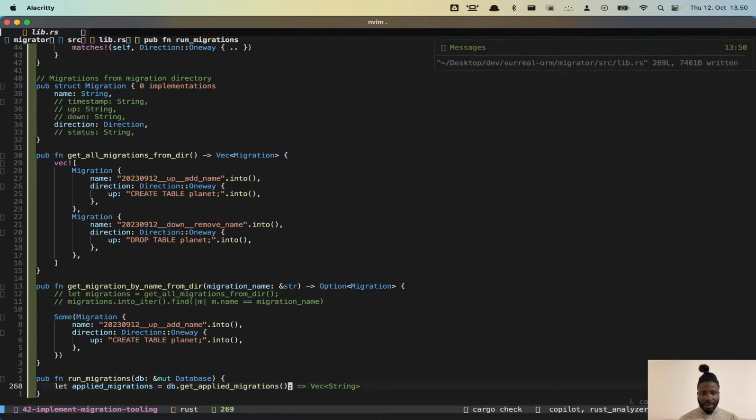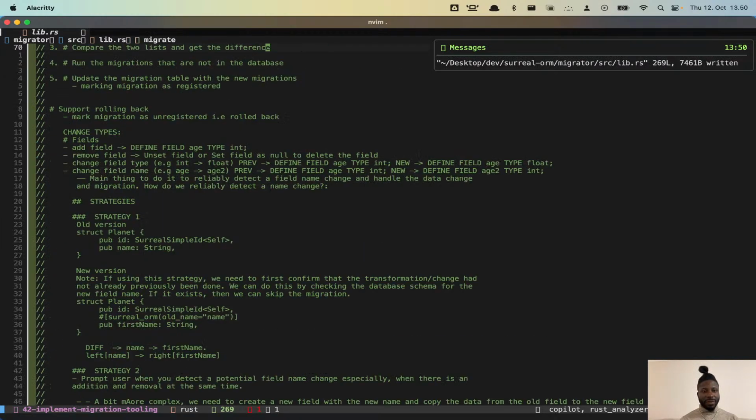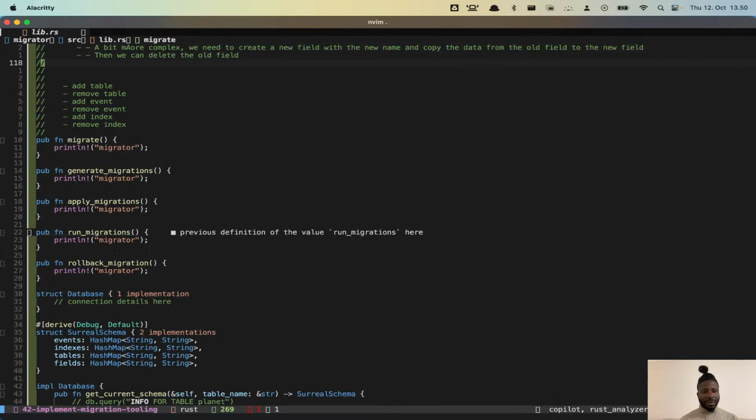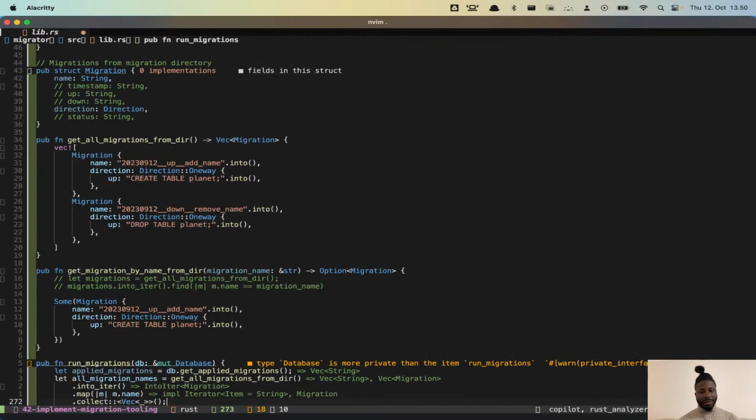So get applied migrations. Oh, did I already define run migrations? Oh, interesting. Yeah. Okay. So it's going to get the applied migrations, then also we'll get the run migrations.